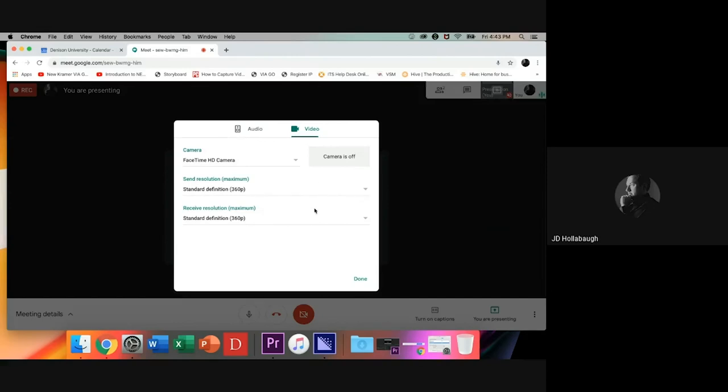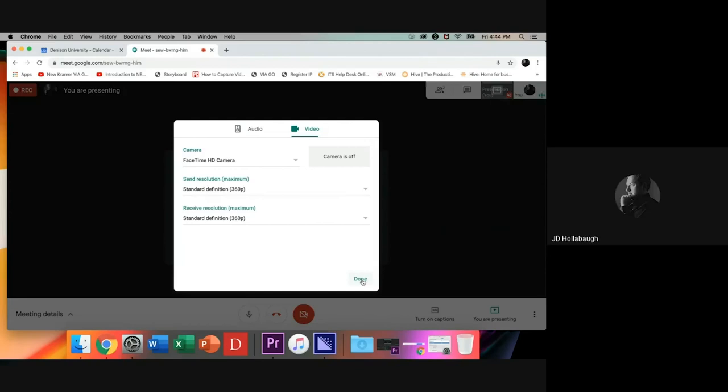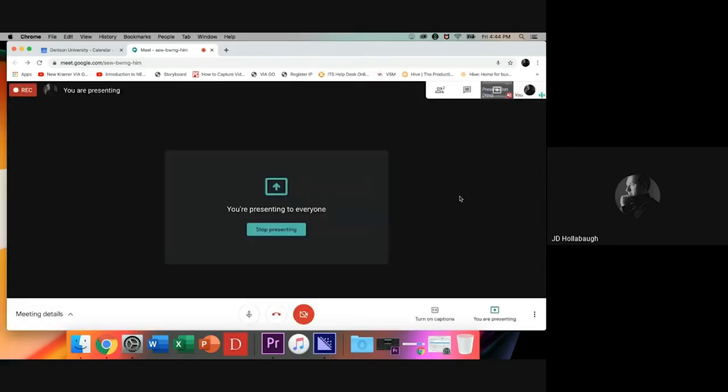The reason why you're setting this to standard definition on both is that it allows the computer speed, or whatever your internet speed, to compensate for the resolution, so that it doesn't look like it's dropping frames, or skipping, or having an issue with the picture itself. That is one way for you to fix any kind of video issues that you have in your presentation. Just go ahead and click done, and then you're ready to go.